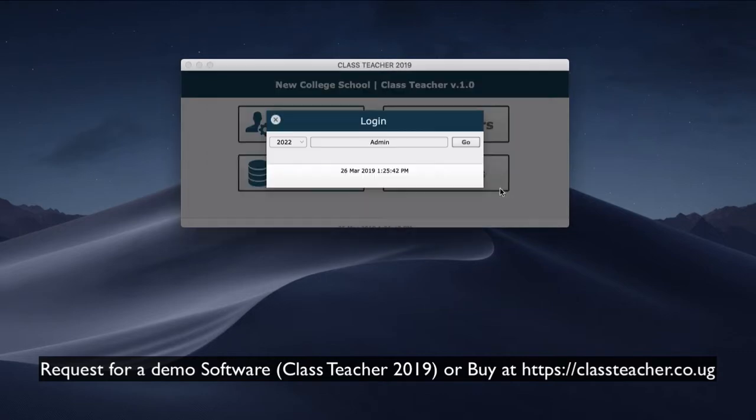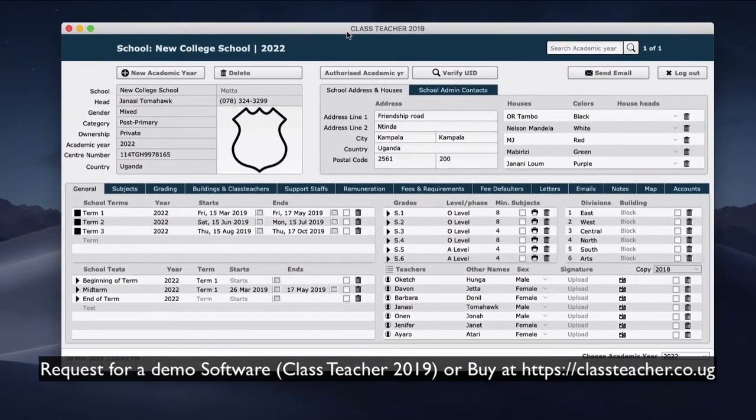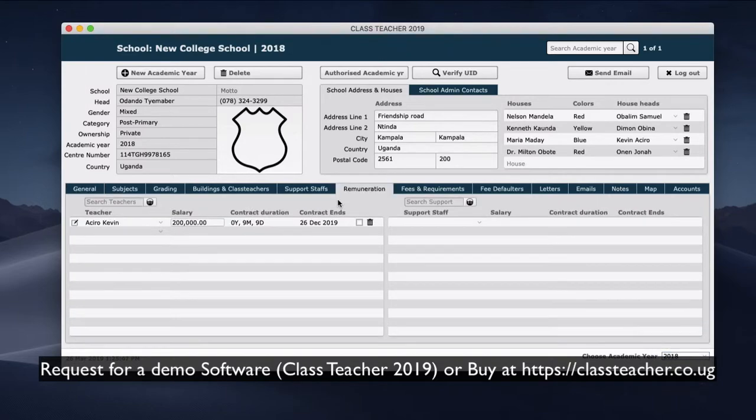You would most probably log in as a teacher because you will be a teacher adding the marks. Now I'm logging in as an admin simply because I don't want to log in as individual teachers and add those marks. When you're an admin, you can access all the other teachers. So let's go to the academic year, 2022. And as admin, you can move to any academic year you want.